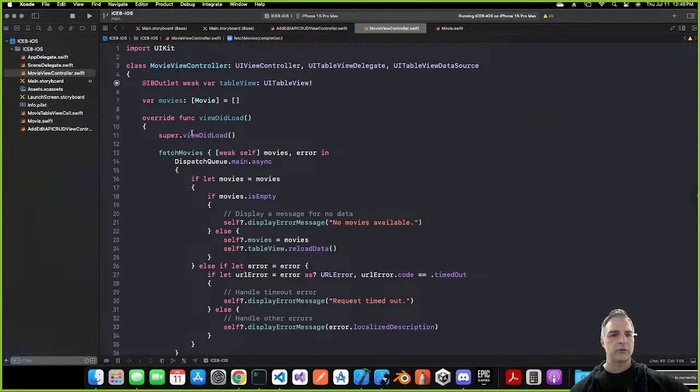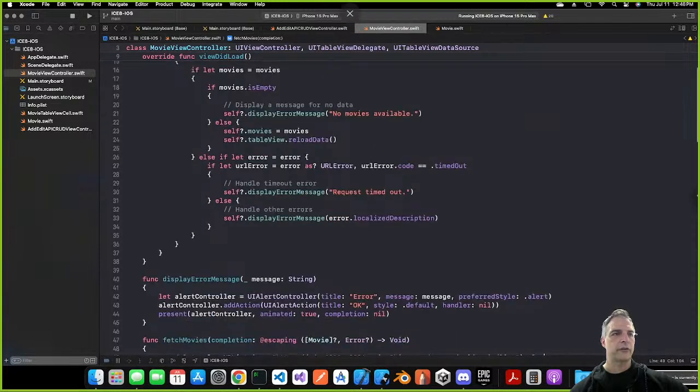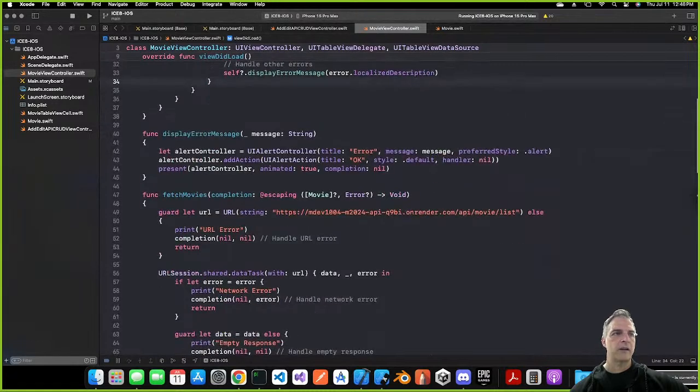In viewDidLoad, we fetch movies. Our fetch movie function right now is pretty good, because it fetches movies. It says if there are no movies available, or if there's an error, there's an error. All that stuff is pretty good. There's nothing we need to figure out here. This is complete from last week. Our display error message gives us an error too, and that's pretty good as well.